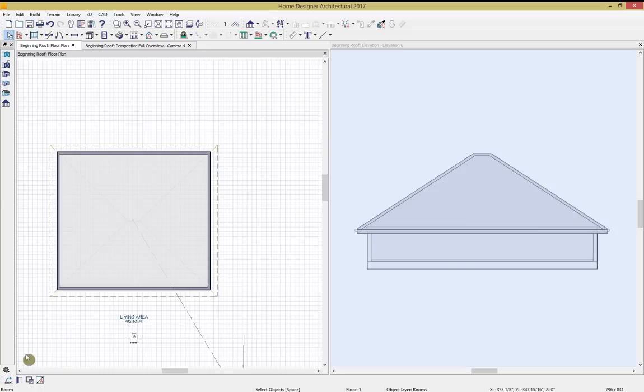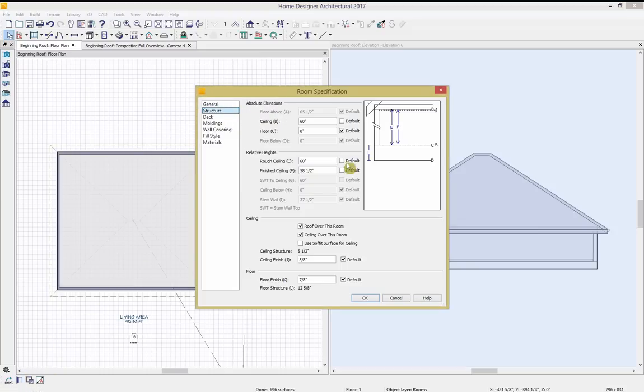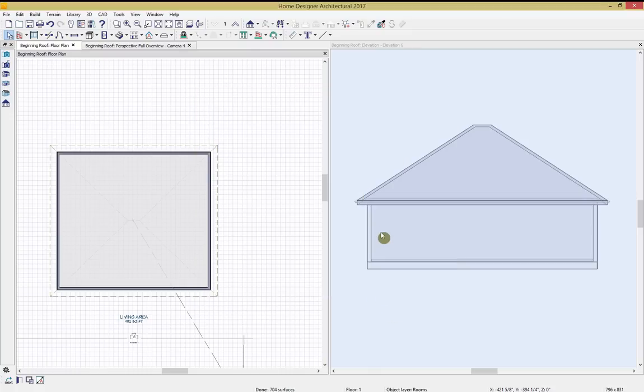But let's raise that back up to 109. Just type in 109.5 here. Select OK, and we'll raise that back up to where we started.